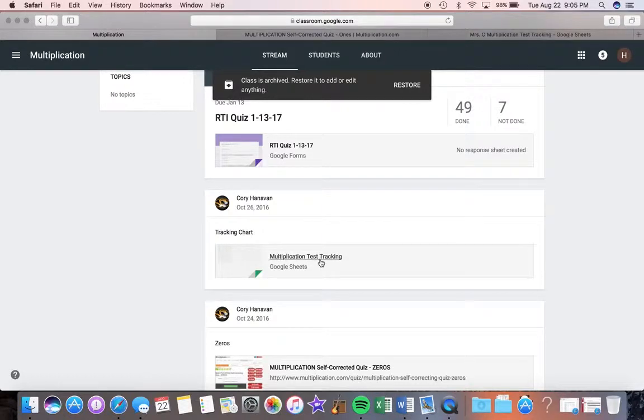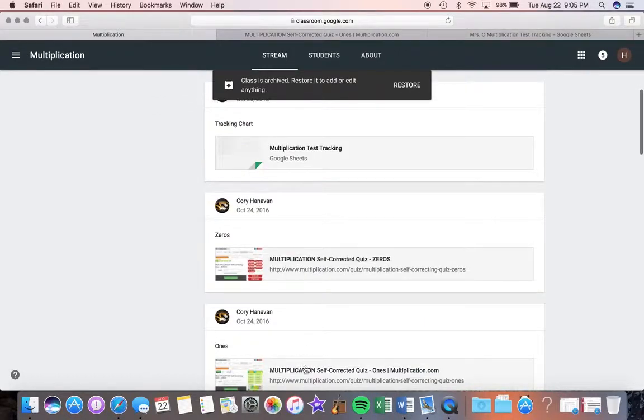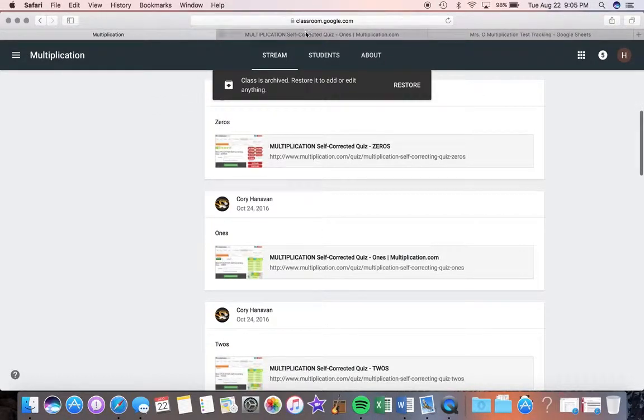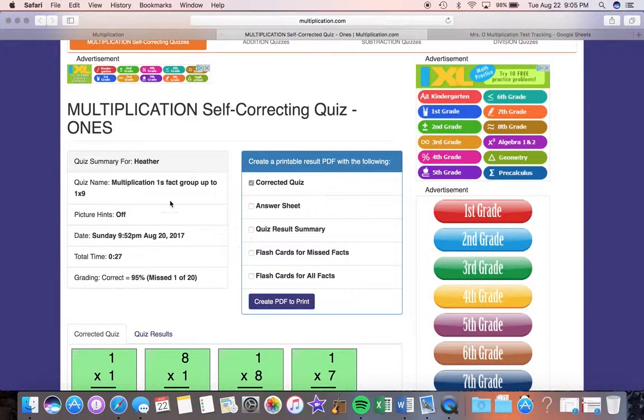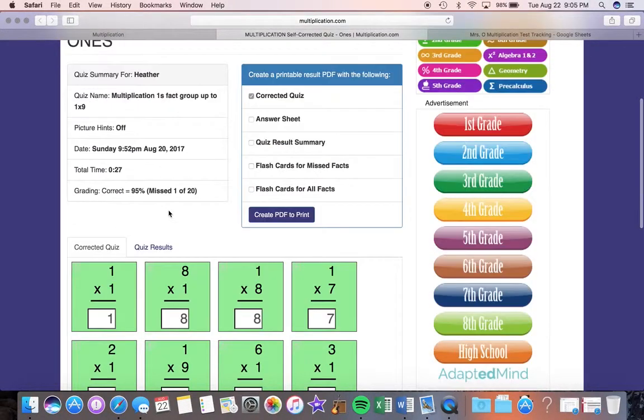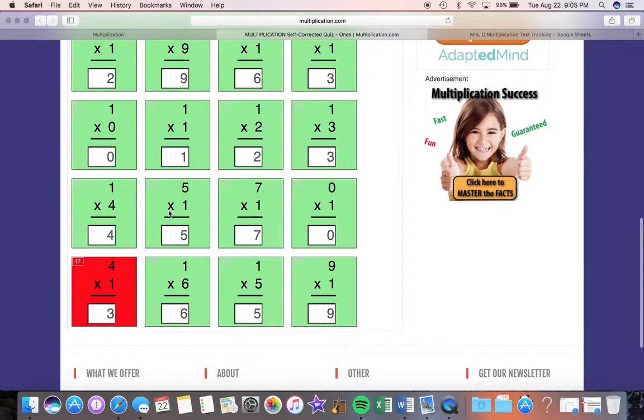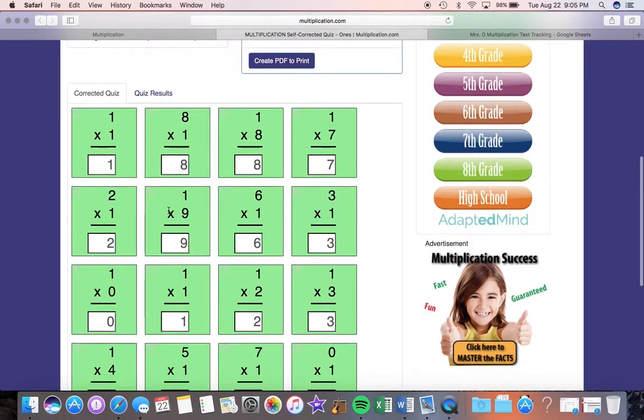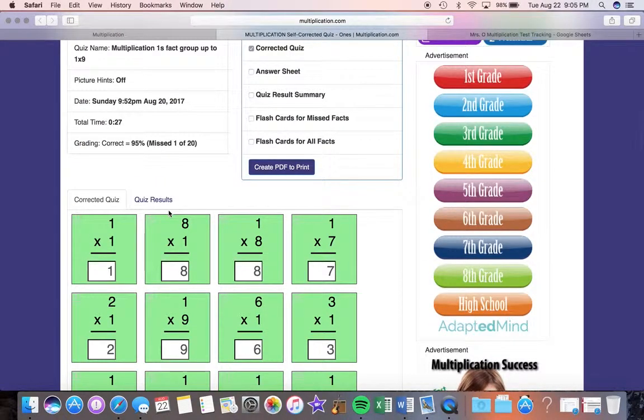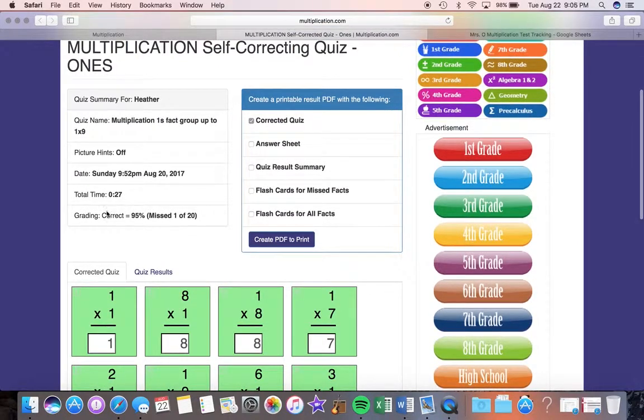After they would click on whichever test it was that they were going to take, so for example, I clicked the ones test. I went ahead and took this test the other day so I'd have it ready to show you. I missed one as an example of what would be the progress here to show that the grading is done for you. It shows missed 1 out of 20.